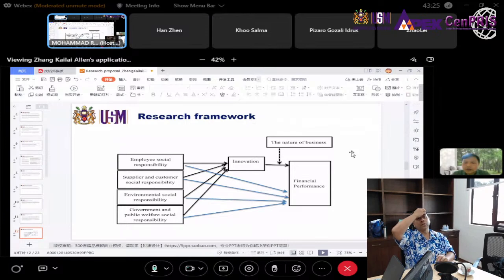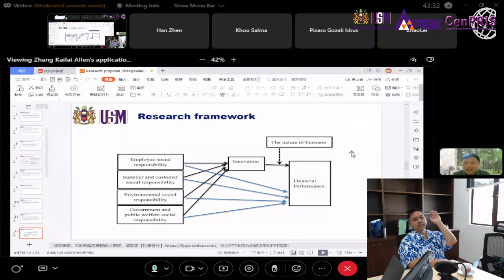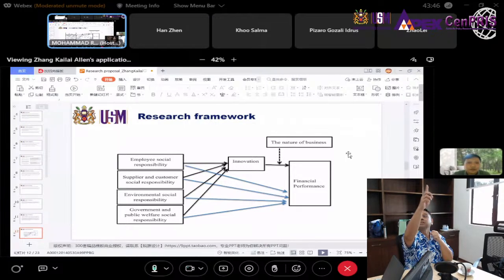So your variables are more complex than this. It's not just nature of business. There's the type of business, the type of industry, for instance, the geography, or the location of business. You want to think of as many variables as possible to make your study something that has not been studied before. You get what I'm saying, Kyla? So probably you have more than one moderating factor, a more complex kind of research.